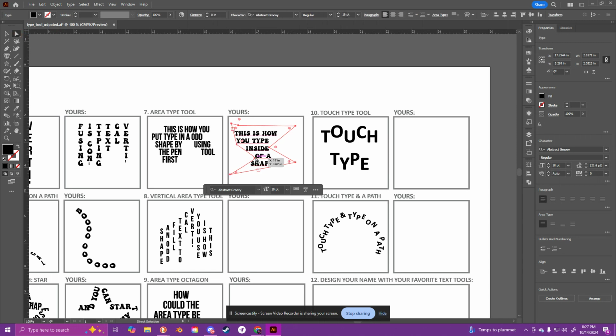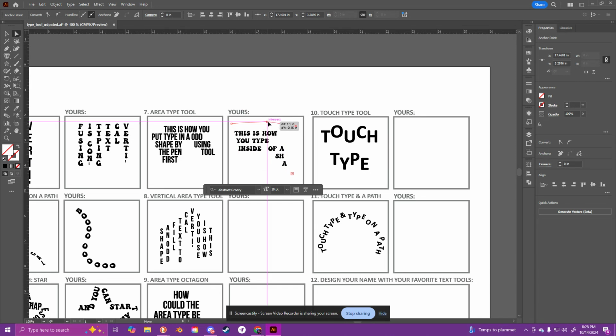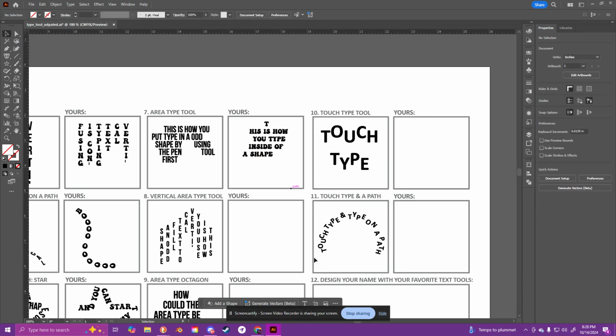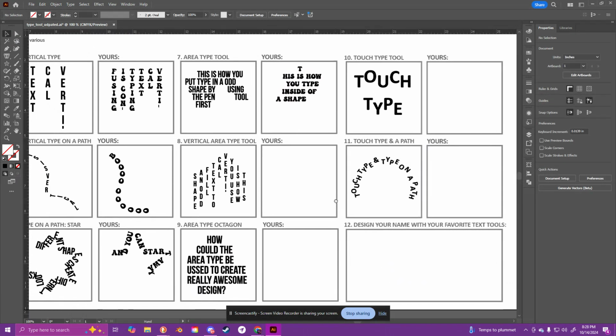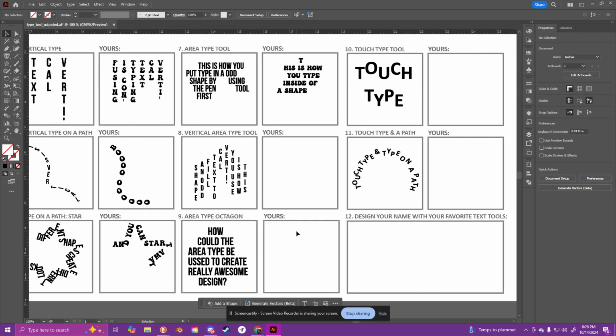You can always come back here too and change some of these anchor points, and you'll see that this updates too, which is pretty neat, I think. But you can make some pretty cool things.